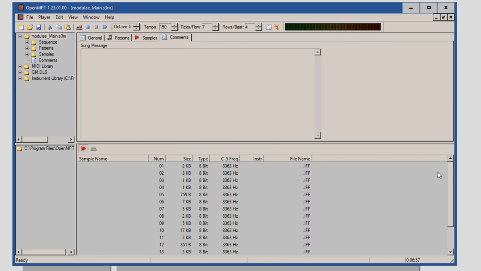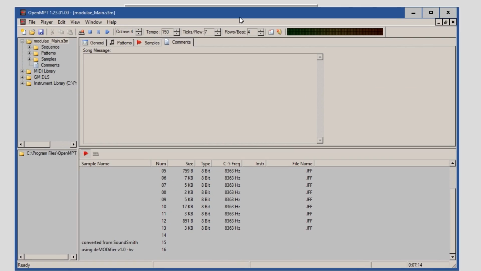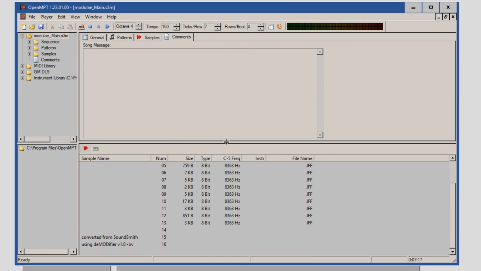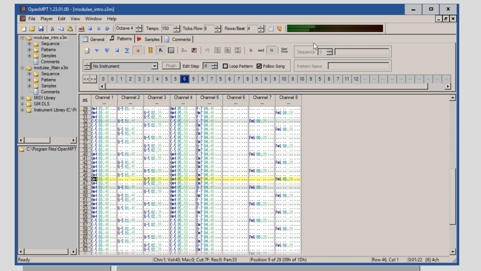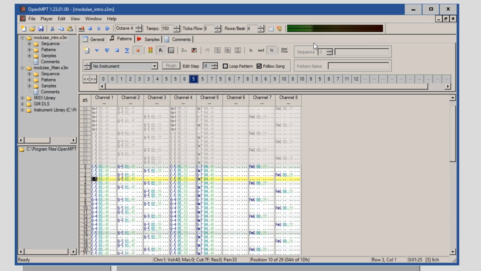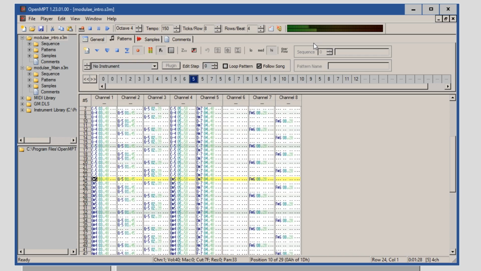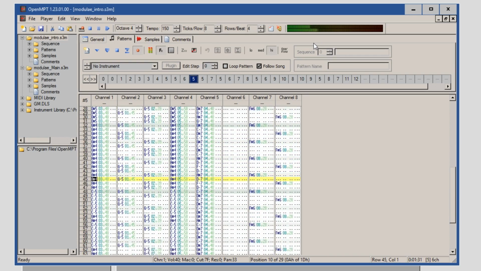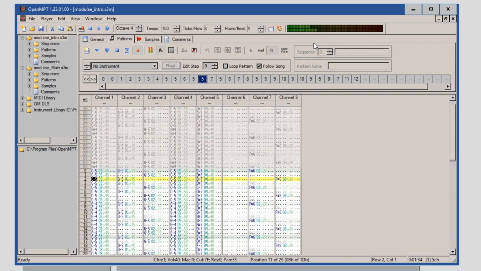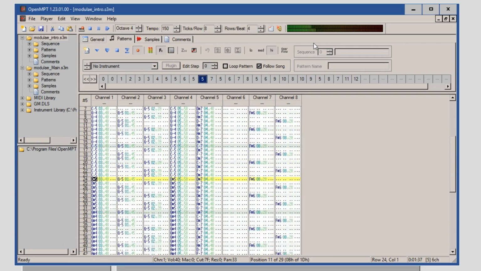Take a look at the comments. Usually they put some things in here. Converted from Soundsmith using D modifier. So they were probably using Soundsmith back in the day, and then they used something to convert it to the current format for their page here. So yeah, I feel pretty stupid now. So the task now is to compare this to the file that I transcribed and see how accurate it is, note for note, and see if I got all the notes right. That could be interesting.